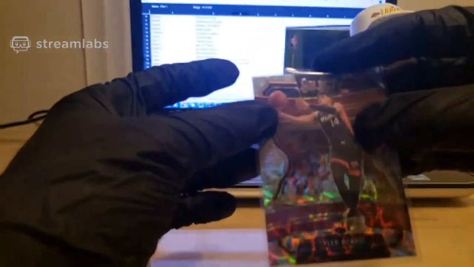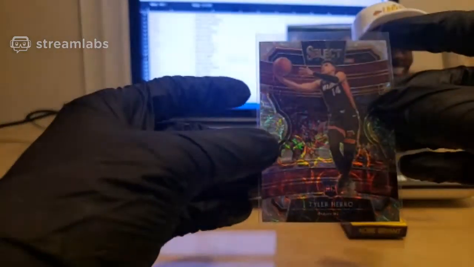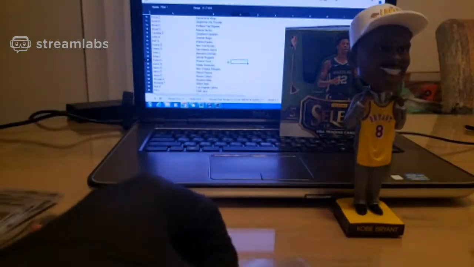This is the Scope card that was opened up, Tyler Herro Scope. Pretty cool. Kawhi Leonard.